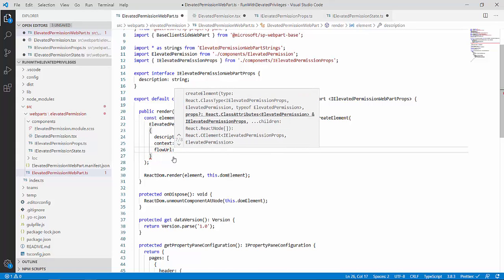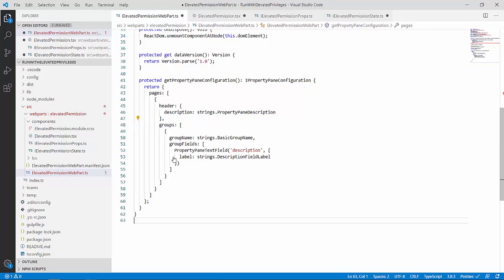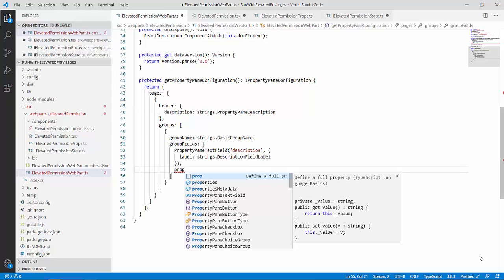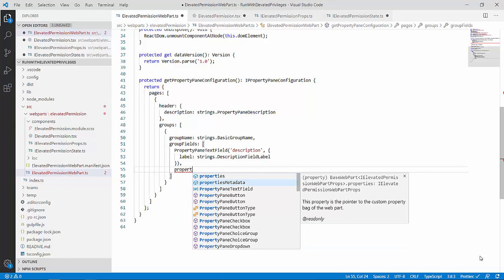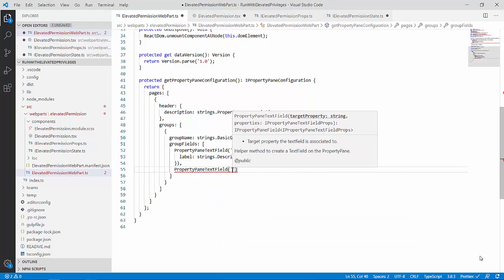For passing the flow URL we will use web part properties. So over here we have web part properties, get property pane configuration. Inside this I will be creating one more property. Description is already there, so I will be creating one more property. Again this will be a text field, so I will use property pane text field. My property name will be flow URL.